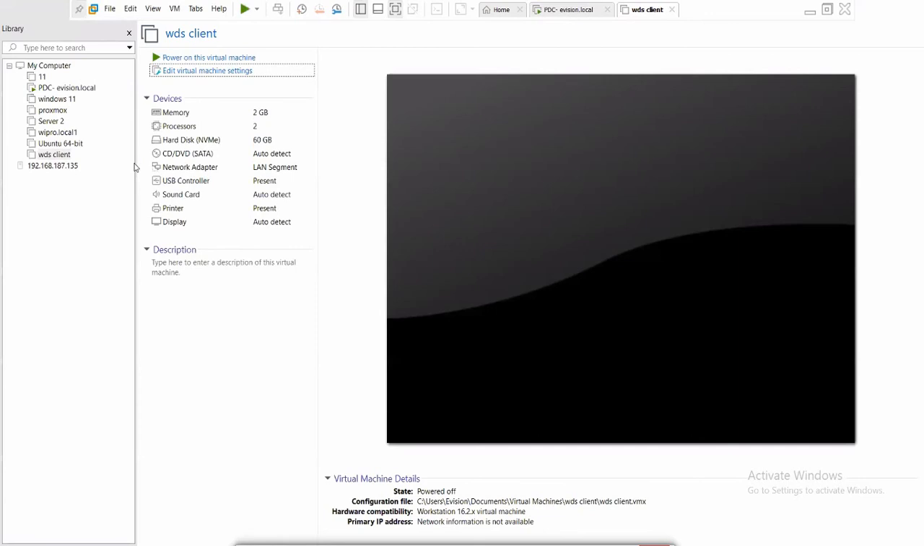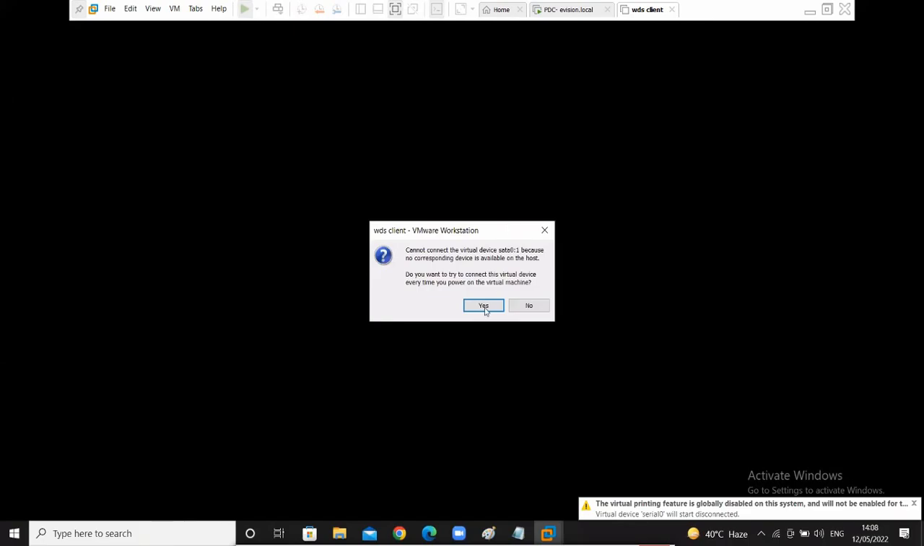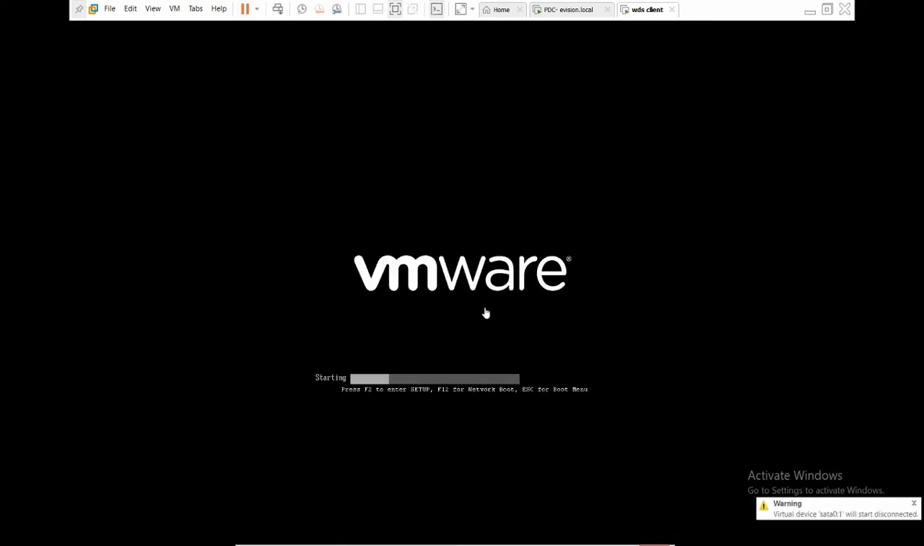Guys, same client machine you had seen earlier, DSCP was not responding and Windows was not coming here, right? Right now I am going to click on power on this virtual machine only, and I will not do anything. Even I will not touch the PC.